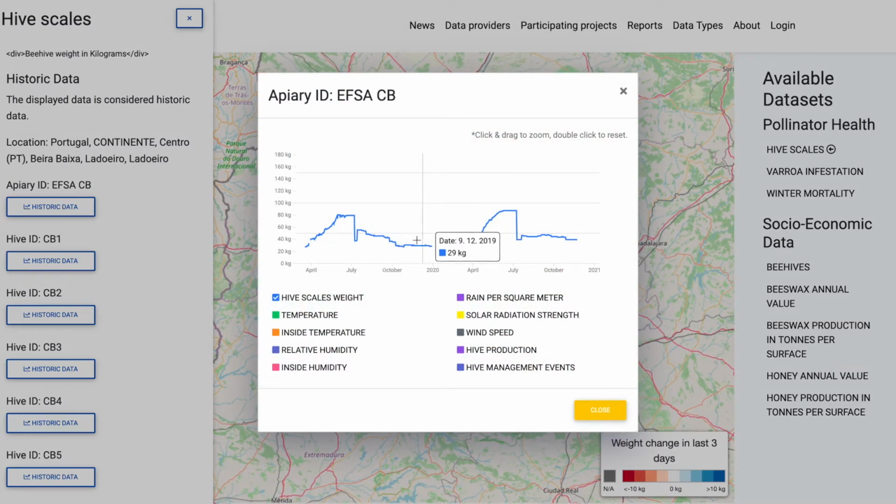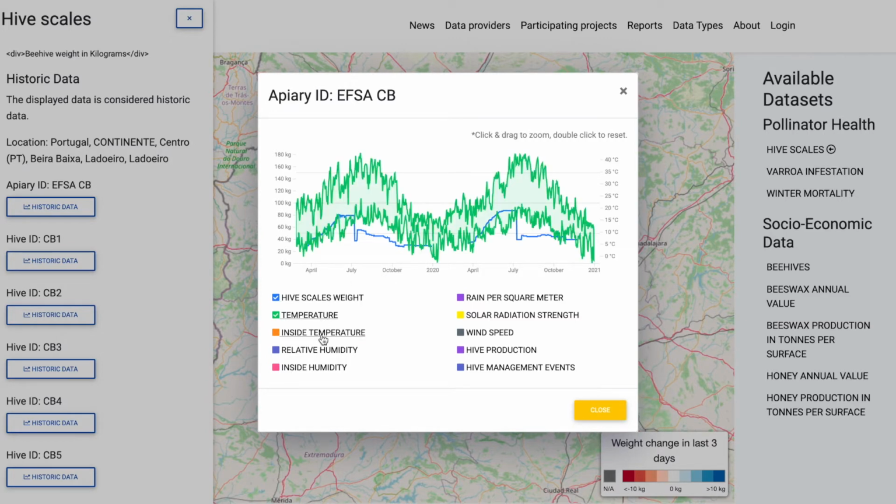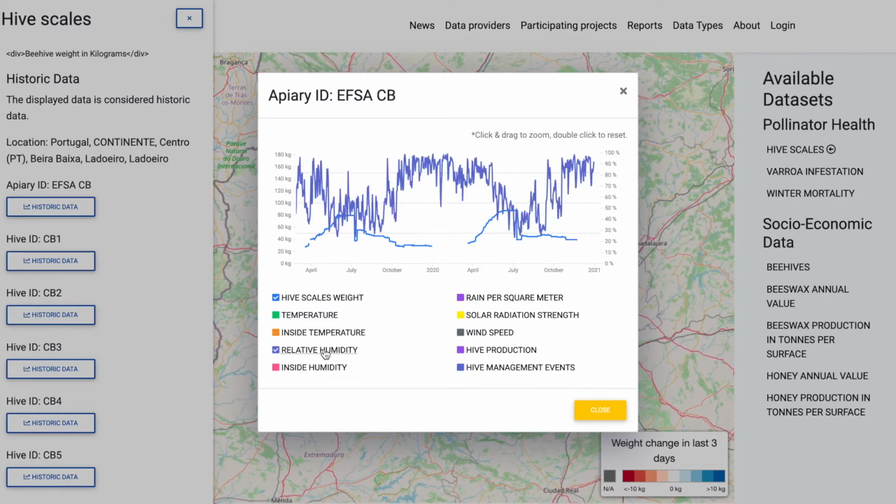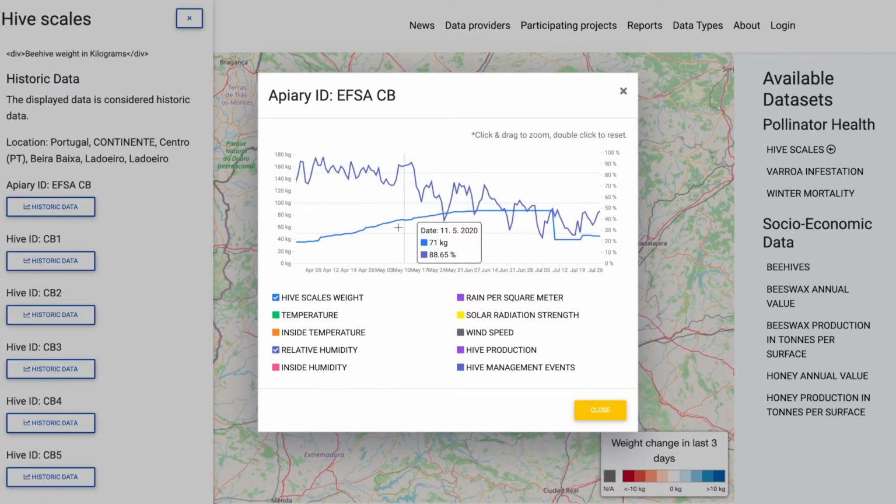Click on Historic Data to review information on the chart. Here, you can select among different parameters. You can also click and drag to zoom on specific dates and times.